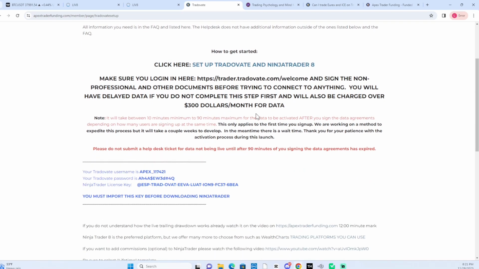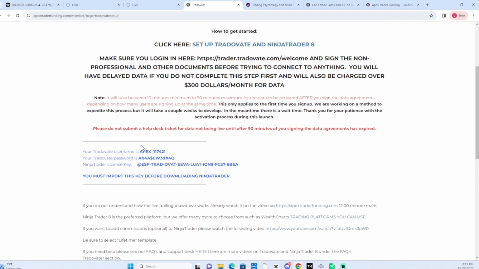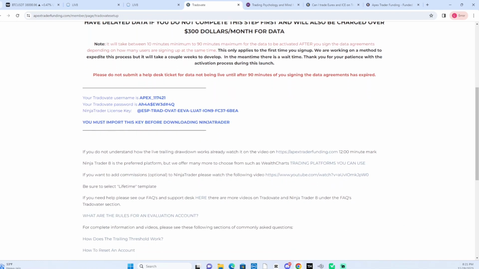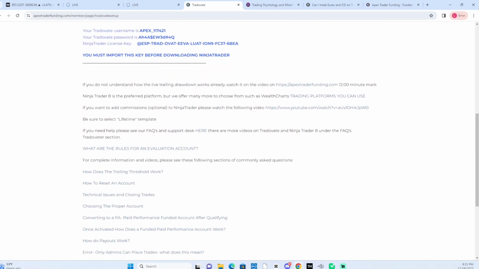I'm going to scroll down. Again, you want to make sure you read all of this information. It gives you your username. And then here, again, if you don't understand how the live trailing drawdown works already, watch it on a YouTube video. So if you're somebody that has no idea what the trailing drawdown is about, you can click this link right here. The 12-minute mark will break it down and tell you exactly what it's about.